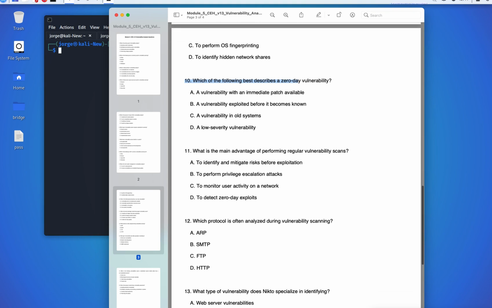What is the main advantage of performing regular vulnerability scans? And that is a best practice, by the way. And the option that makes sense is to identify and mitigate risks before exploitation. And when it comes to vulnerability management, again, running a scan is just running a scan, right? Like, simple. What you do with that, how you address them, is the vulnerability management aspect of it.